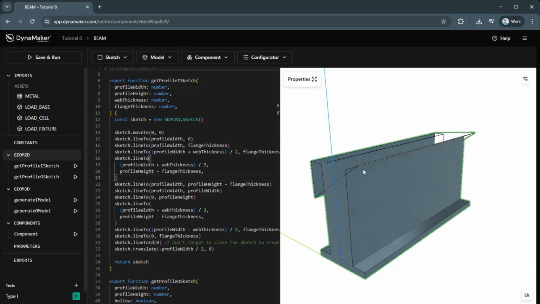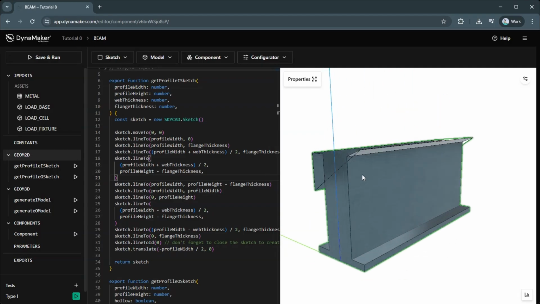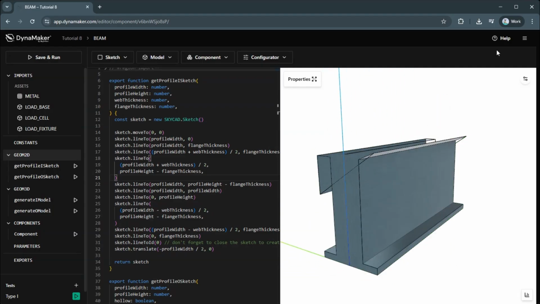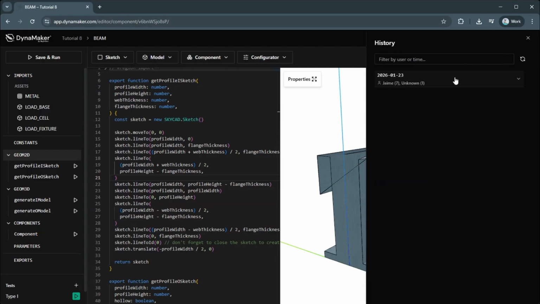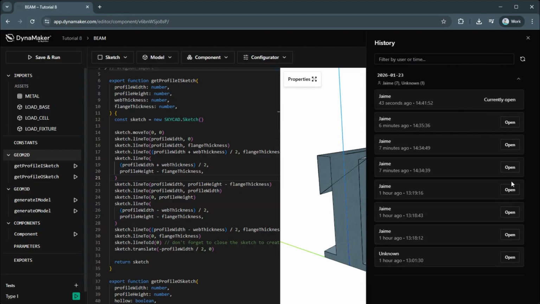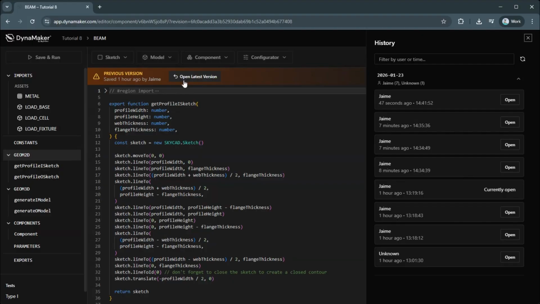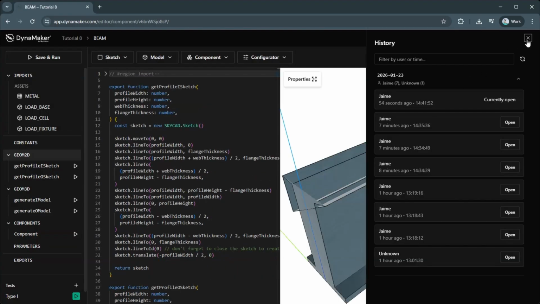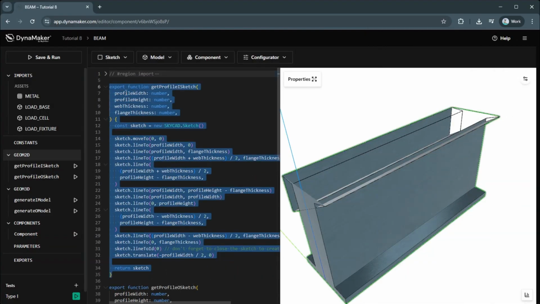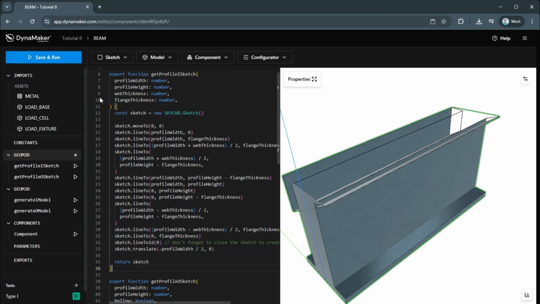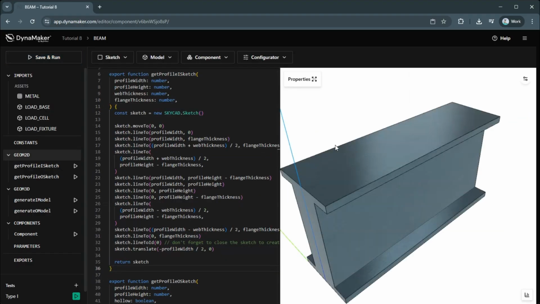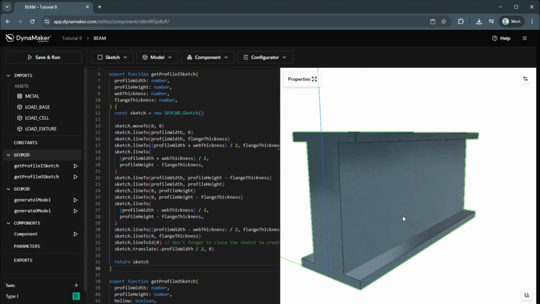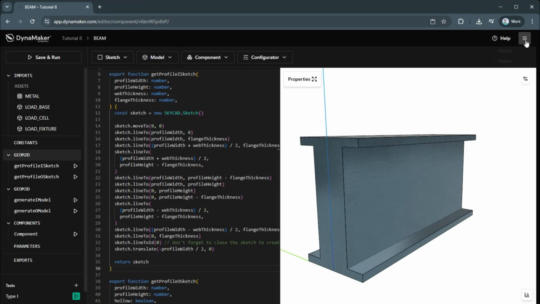Do you want to review what you worked on last month, or restore a function that suddenly stopped working? In DynaMaker, every change made in the editor is automatically saved, making it easy to go back and restore previous code. In every DynaMaker editor, whether it's the user interface, a drawing, or a component, you can access the history at any time from the top right corner.